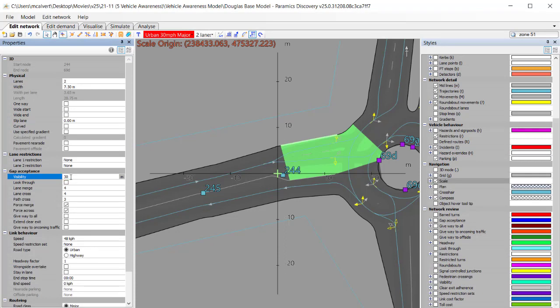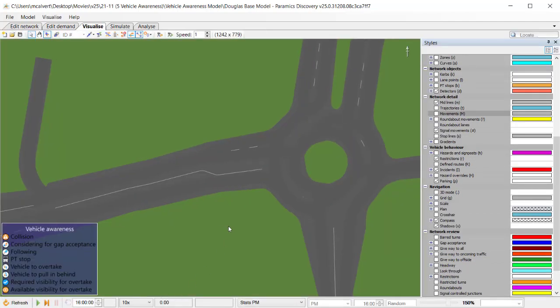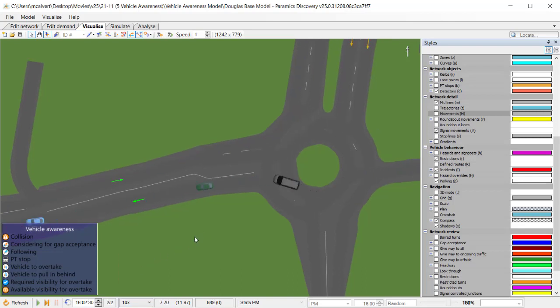Now, if I increase the visibility to 30 meters, in previous versions, this wouldn't have had any effect because the length of the link constrains the length of visibility. But now within Paramics Discovery 25, we do get that visibility extending back onto the next link, which is really useful. So now when I select vehicles approaching this junction, they'll be able to see what's happening on the junction before they get onto that last link, onto that 2-lane link.